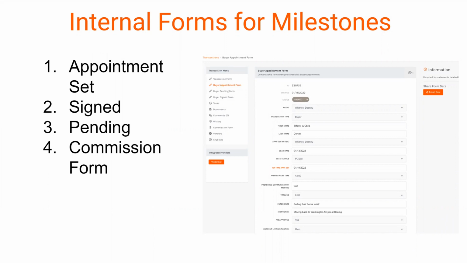So when I first set the appointment, I'm asking things like, you can see on the screen, what is the person's home buying experience so far? Are they just looking at homes online so far, or have they been out looking at houses in person? What is their motivation? Are they pre-approved yet? What's their current living situation?